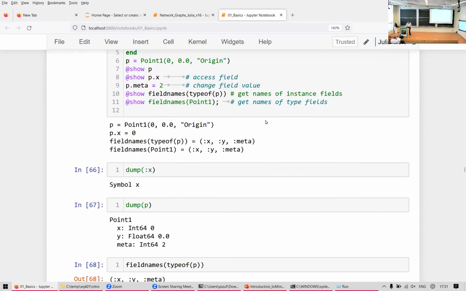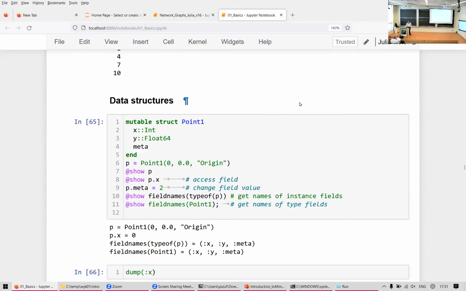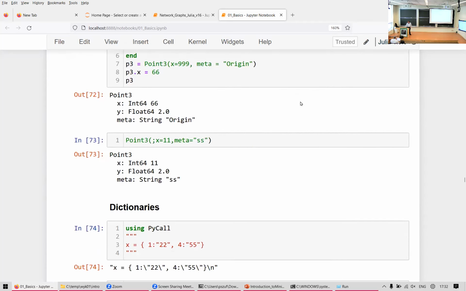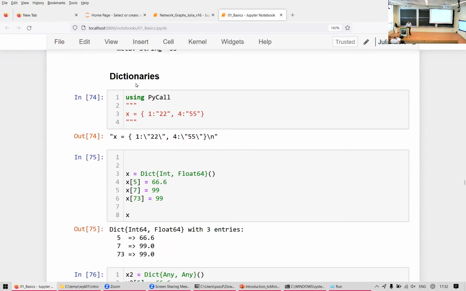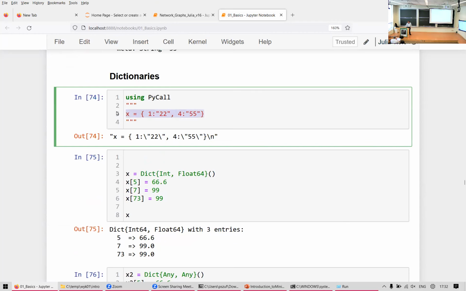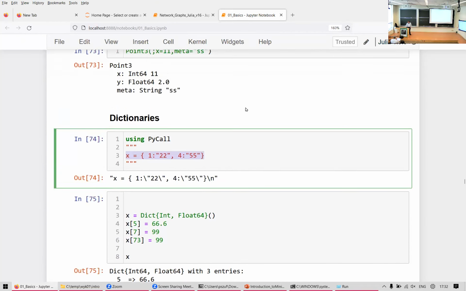Then you have other things I'm not going to present, like you can define your data structures. Julia is not object oriented, but it's based on type dispatch. You have dictionaries that work quite similar to Python.